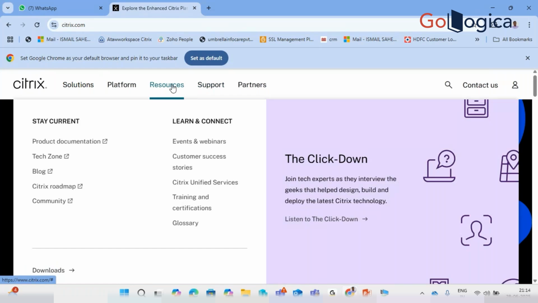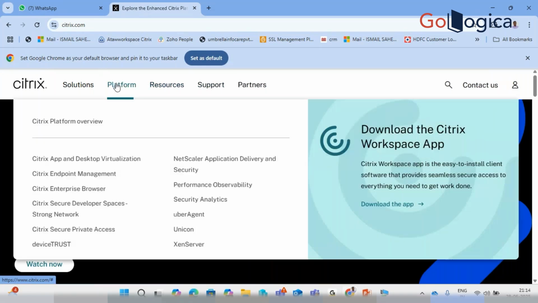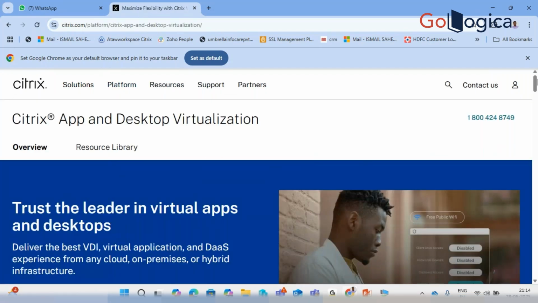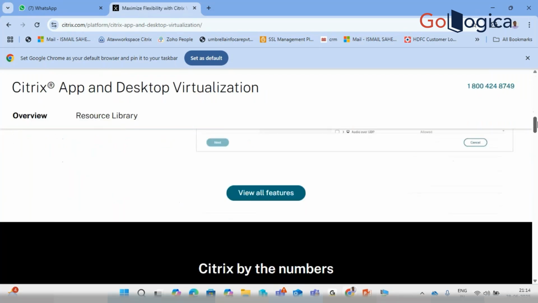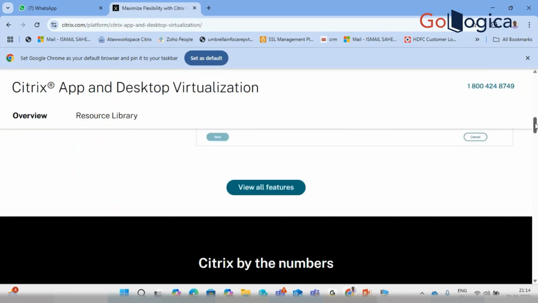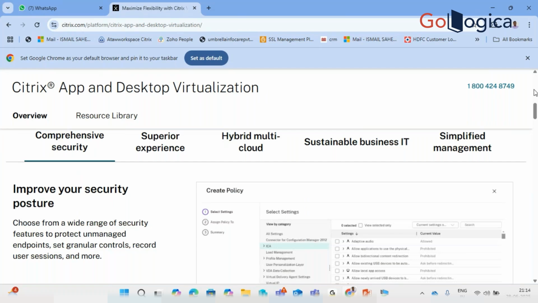In resources you will get the software. The software will be free, but the licensing part you need to pay. Citrix Virtual Apps and Desktops you can download from this site, but you should have a license. Previously they were giving a trial version, but now they are not. They only give the purchase version.